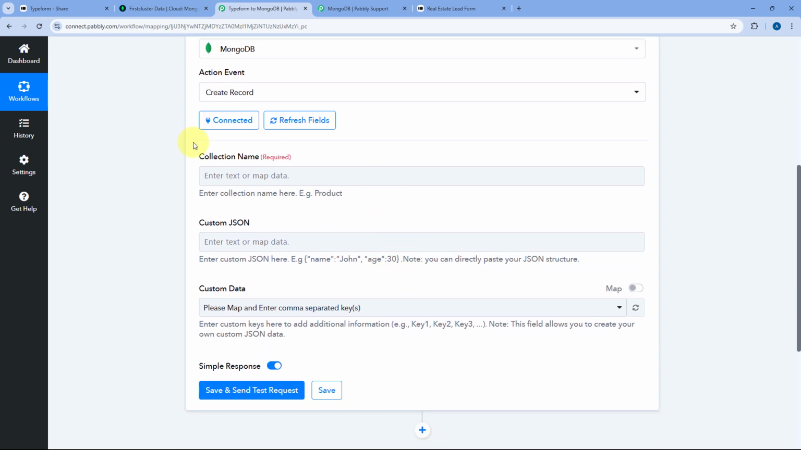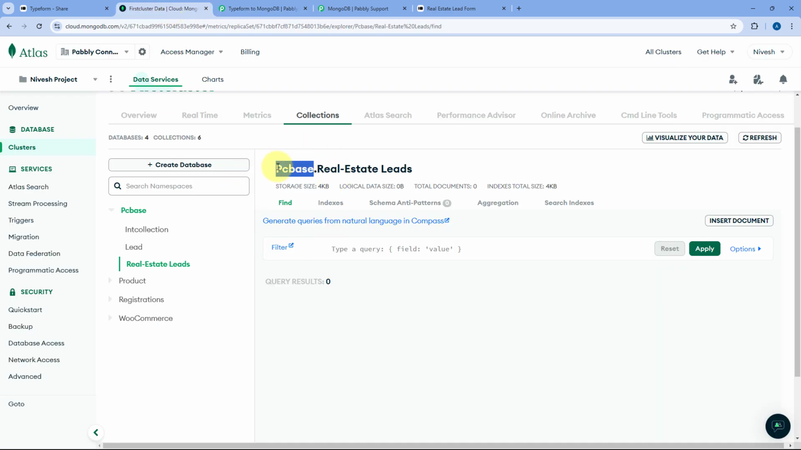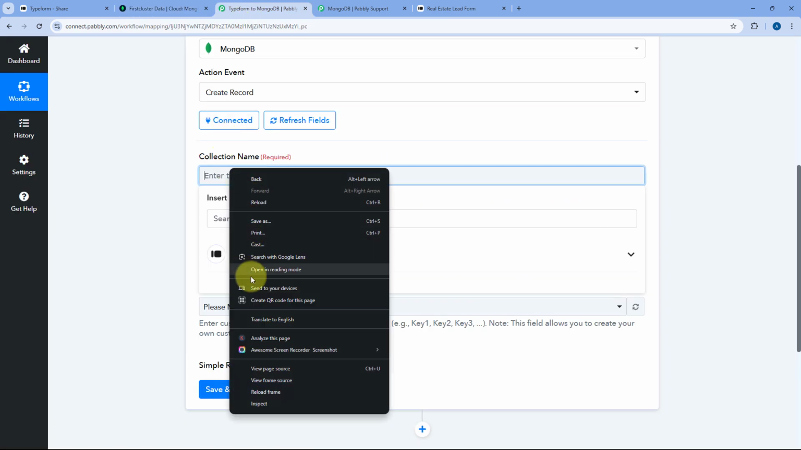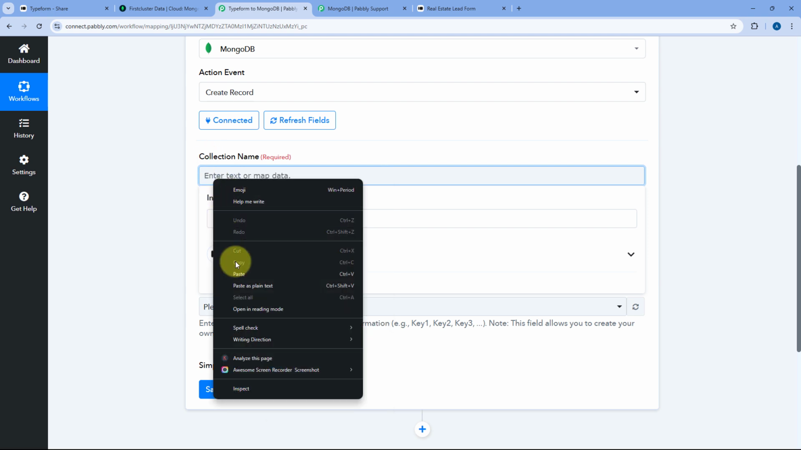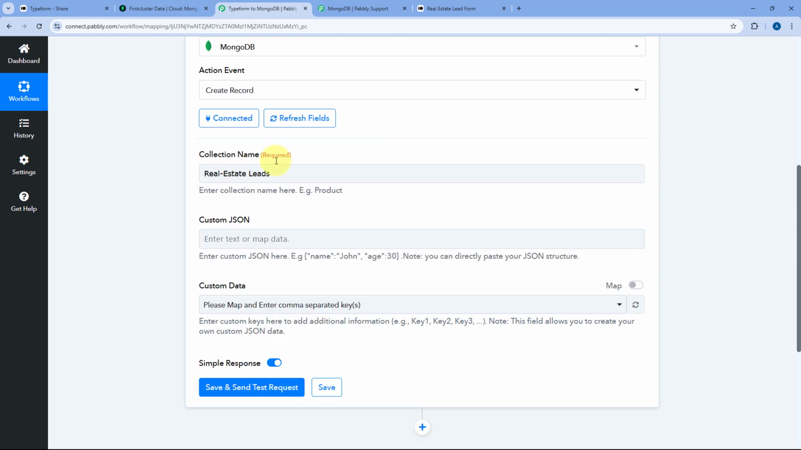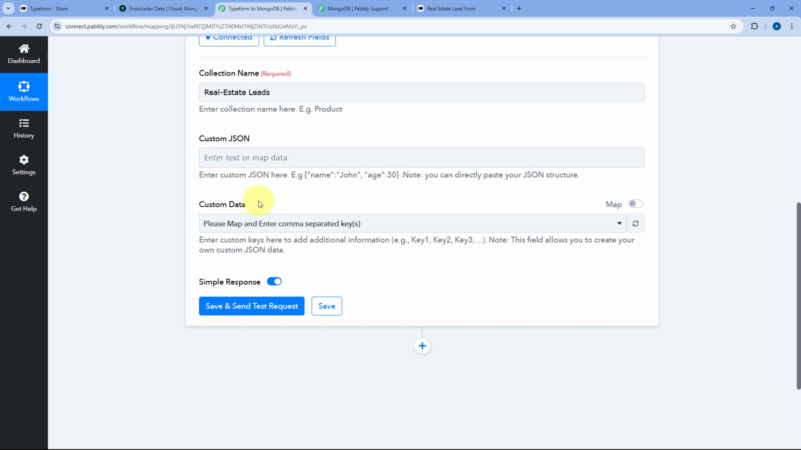After making the connection, the first thing it asks us is the collection name. So in this database, the name of the collection in which we want to add the details is real estate leads. So we'll just copy the same name and paste it over here. After entering the collection name, it is asking us for the custom JSON or custom data. So here you have two options.